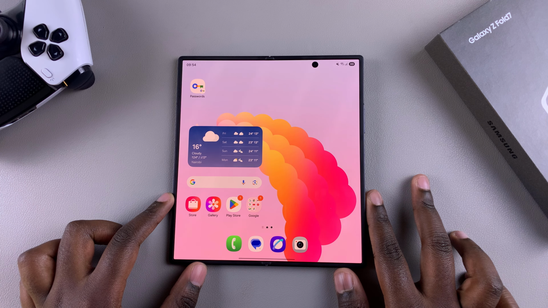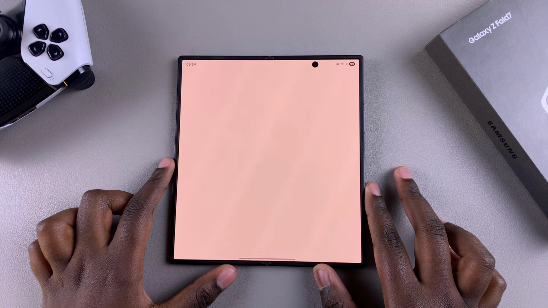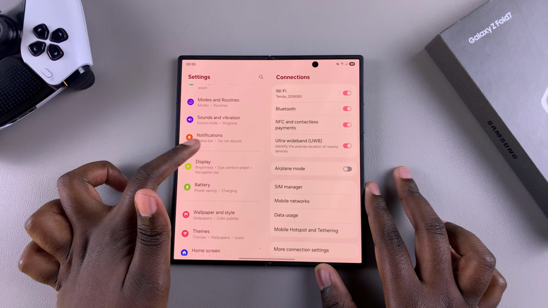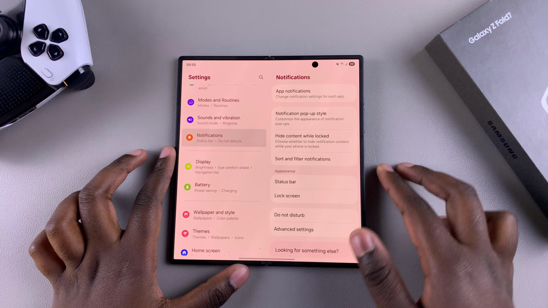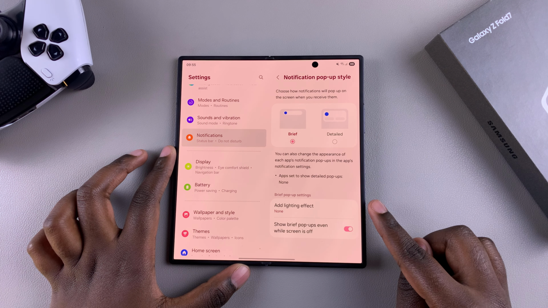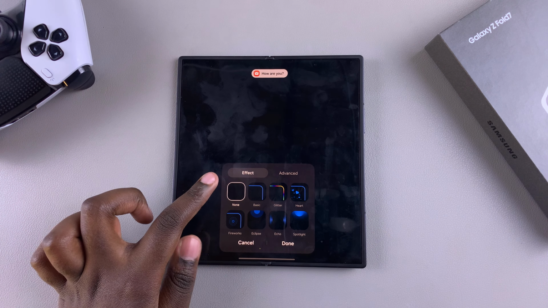So in order for you to enable the edge lighting, you're going to have to start by navigating to settings. Once you're in settings, you're then going to scroll and select notifications. And then from here, you're going to tap on notification pop-up style. Next, you want to look for add lighting feature and you're going to tap on it. And then from here, you can see effect.